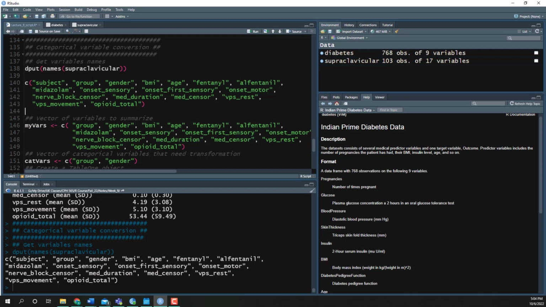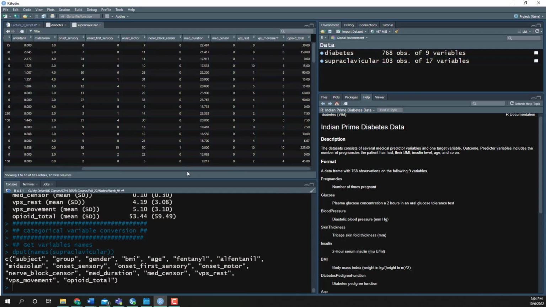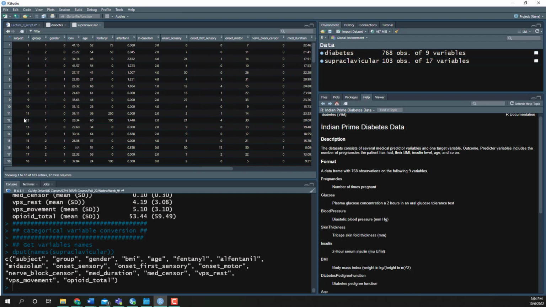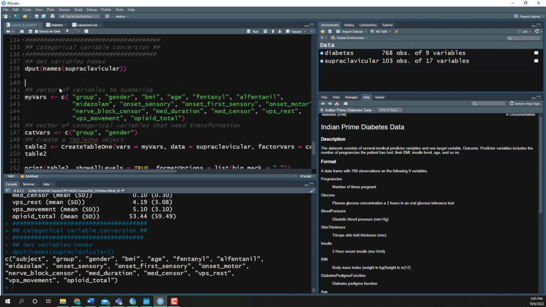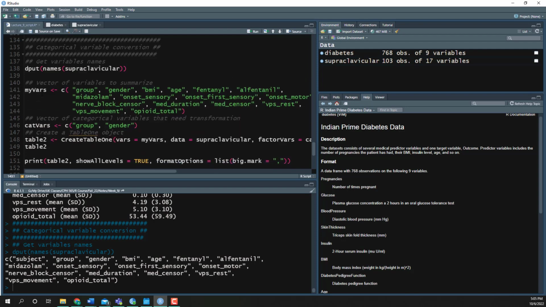Now, if I look through these, I don't really want to summarize subject. If I go back to my data set, that's just an ID number. I don't need to know the average or the standard deviation of ID number. So I just want to remove that one, but all of the other ones are ones that I would like to summarize. And you'll notice that's what I have here. So I'm going to delete that, and I've named that my vars.